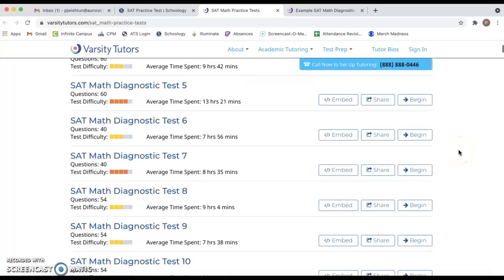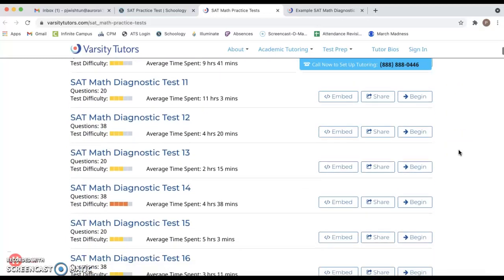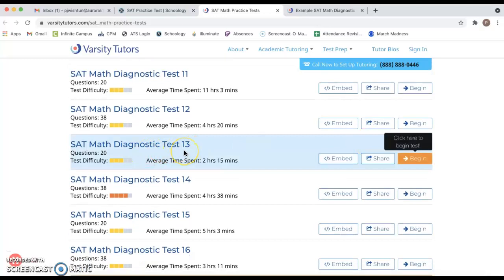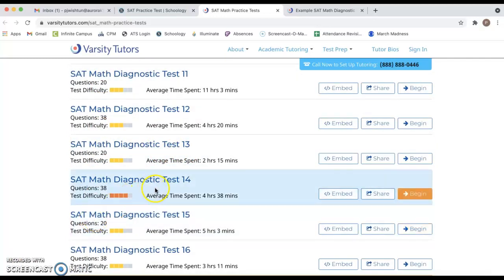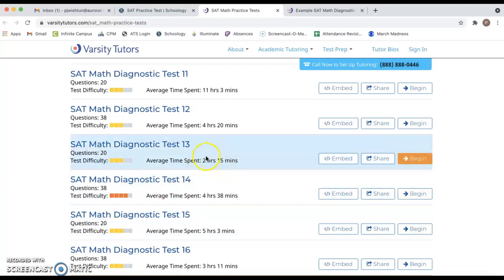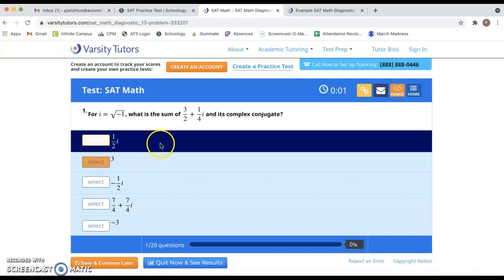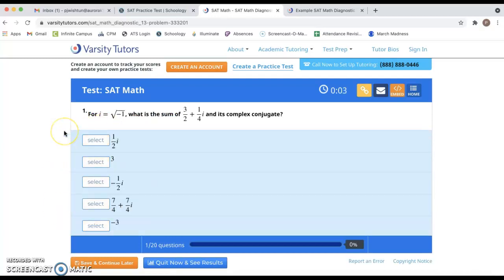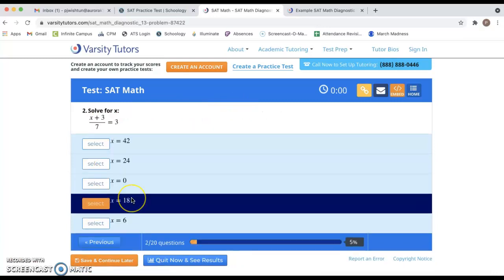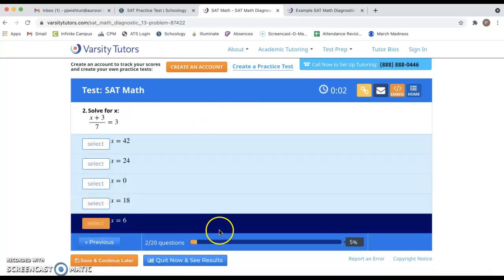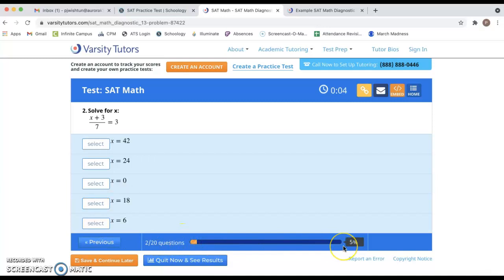However, the one that I would love for you to take today is test number 13, because it's only 20 questions, so it's the smallest of all the tests. And again, it's about an average time of our class period. You're going to come over to the side, click begin, and get multiple choice questions. Read through the question, select the best answer, and it'll take you to the next question, and so on. You only have 20 questions.